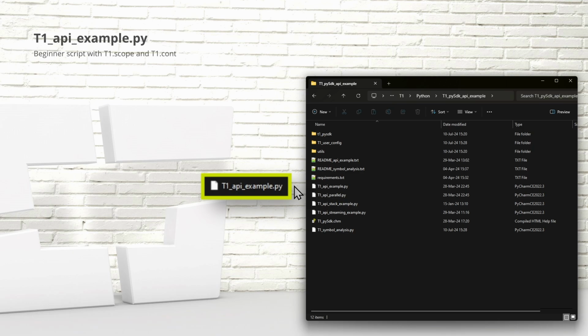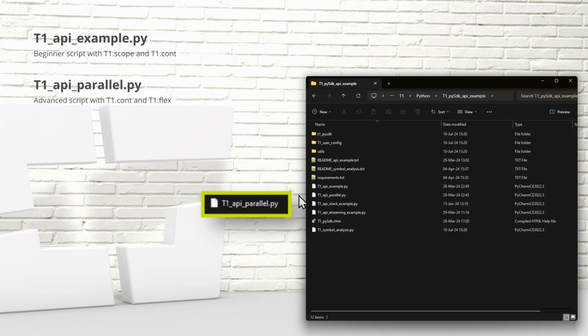T1.api example can be used with a standard T1 timing license and a target integrated with the T1 target software. It shows how to load a T1 project file, and link with the associated target, how to run focus measurements to obtain multiple timing results from tasks and ISRs and generate a system report. T1.api parallel can be used with a standard T1 timing license and a target integrated with the T1 target software. This advanced script uses threads to measure as many elements as possible in parallel.